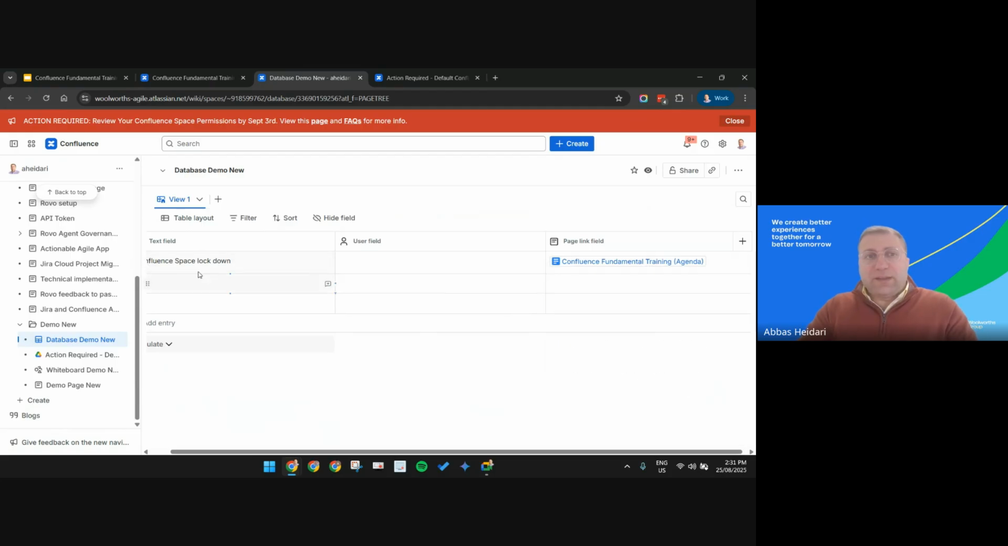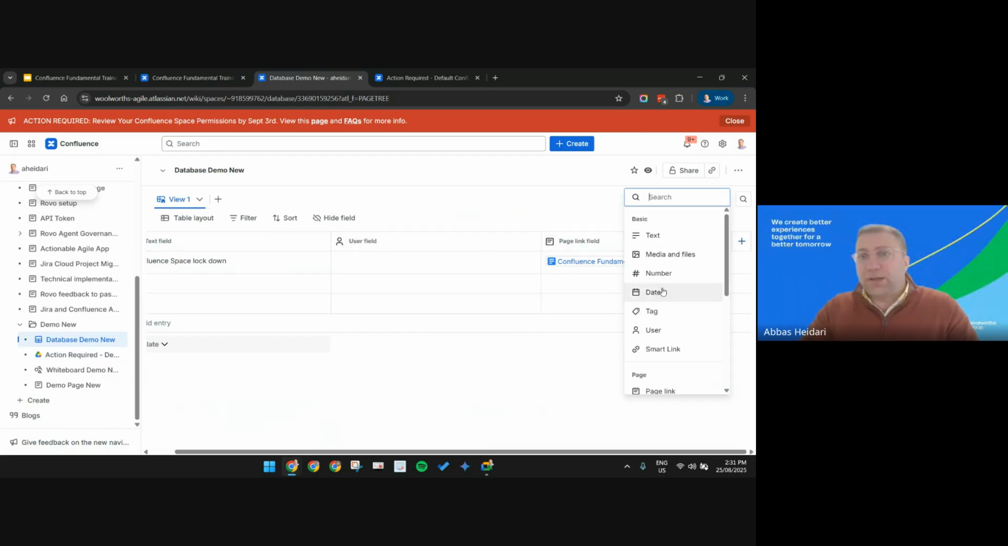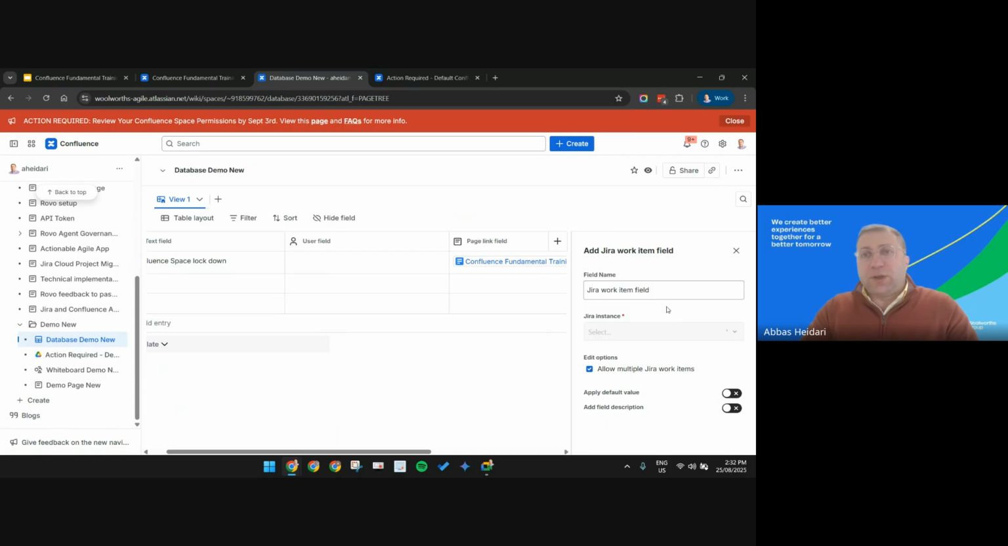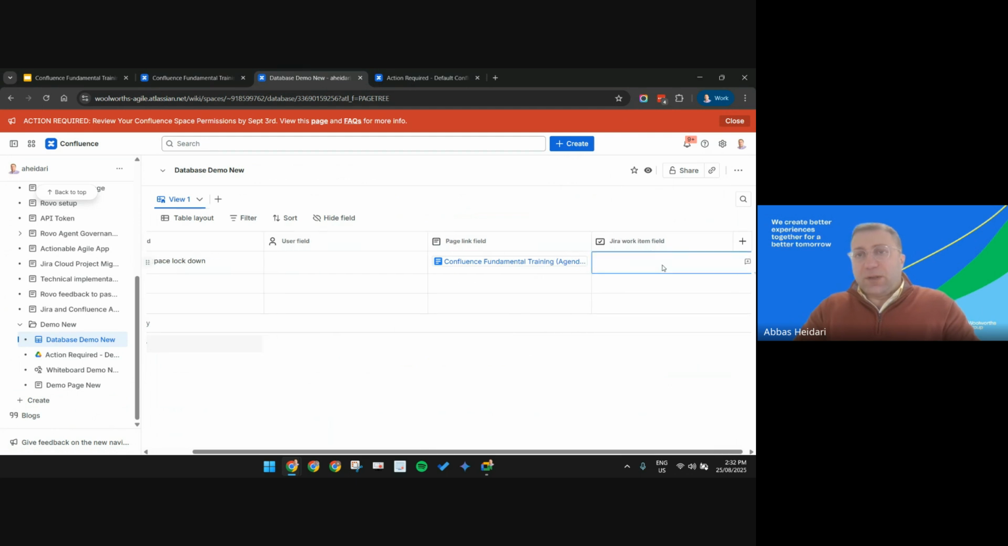Also, I know that this activity has a Jira ticket associated with it too. So I'll go plus here, and this time I would select Jira work item. I know that this task is also tracked in Jira. Which Jira instance? You don't have too many options, but if you do, just select Woolworths Jira, and then let's set the value. Let me find a real one for this.